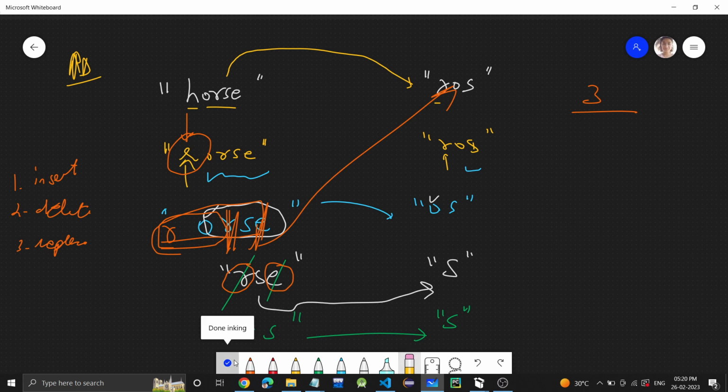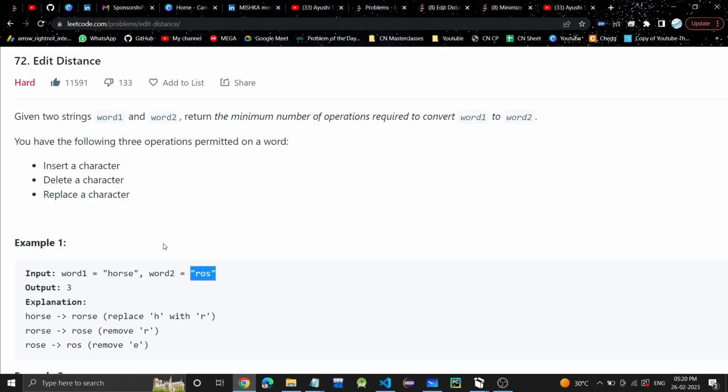So I hope you understood the problem. A total of three operations are required, so the output is 3. We have to tell the minimum number of operations. You can do more than 3 operations also. You can take different cases like insert, delete and all that, and you will see that 3 is the minimum number of operations to convert this word1 to word2.